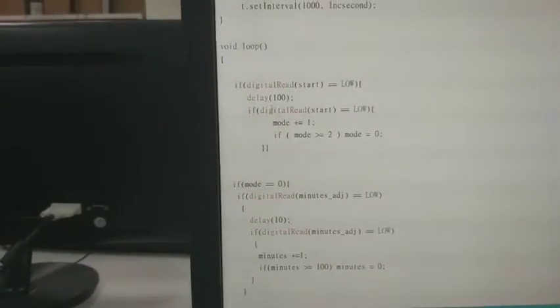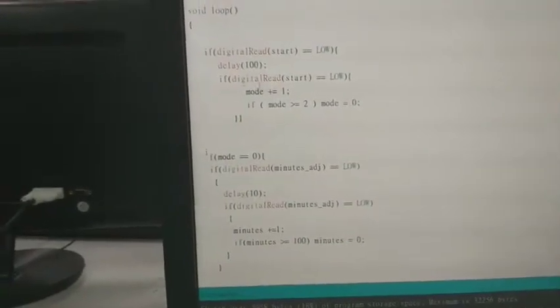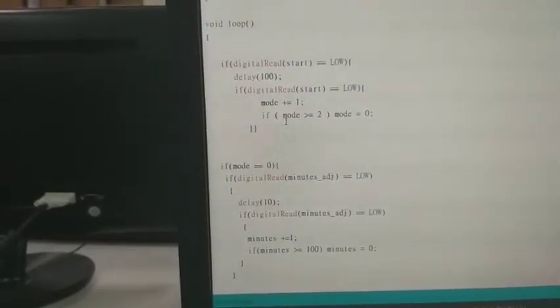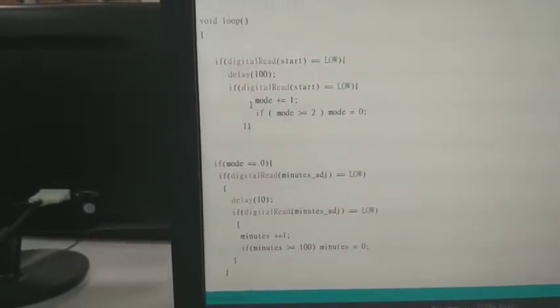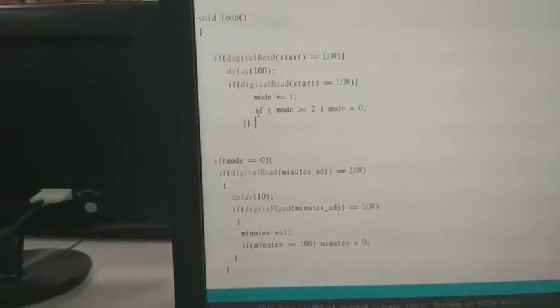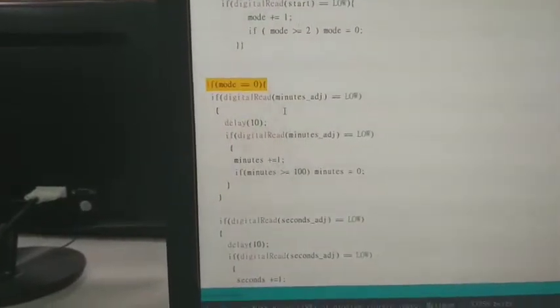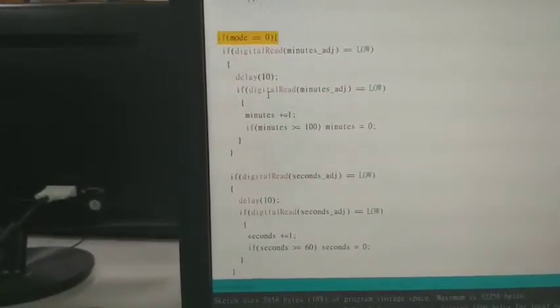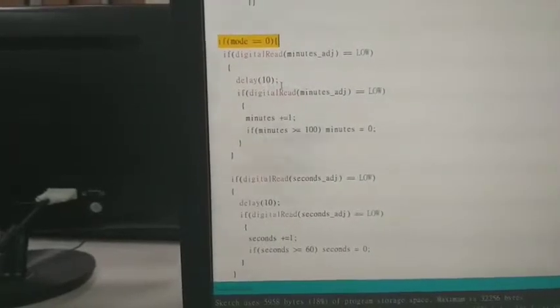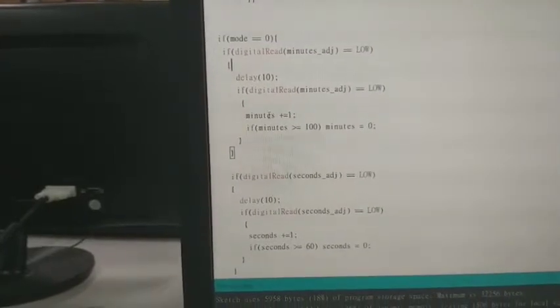And next we have the loop here, the program, which means when the start button is turned on, there are two modes. First one is mode 0. Here, if I push the start button, if I push the mode into 0, the program will change.